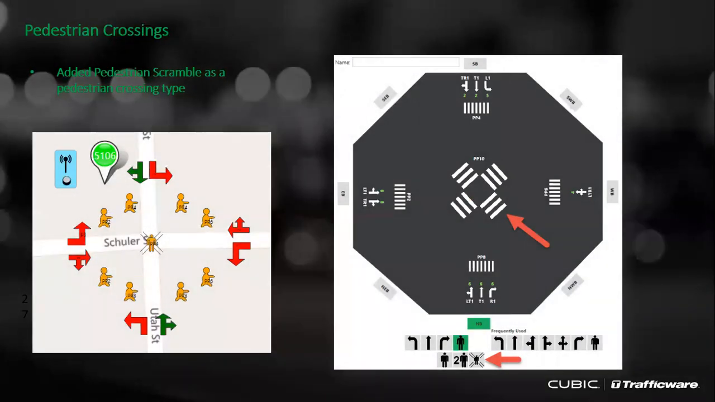We added one new pedestrian crossing type, and that is pedestrian scramble. It can be created through the intersection layout as well. If you select the pedestrian crossing icon at the bottom, that will show up as the 3rd option, and the 3rd option will add a pedestrian scramble in the center of your intersection. This is how it will look in the intersection layout. And on the left-hand side, you can see how the actual icon for ped scramble will be added at your intersection. Naturally, that icon will be able to change signal indication colors as programmed in ATMS.